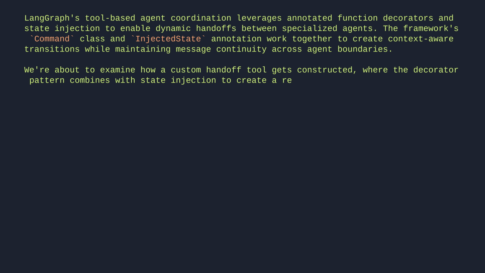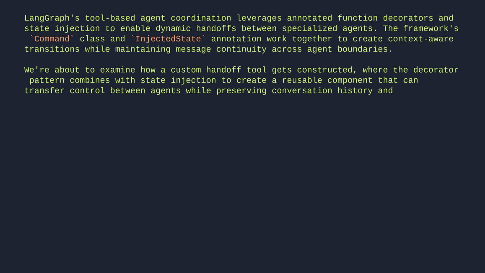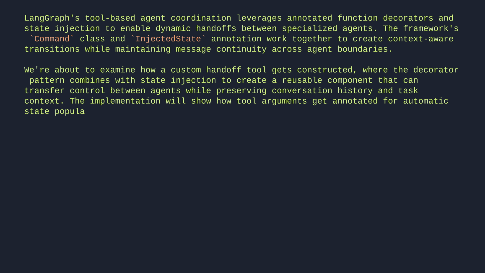We're about to examine how a custom handoff tool gets constructed, where the decorator pattern combines with state injection to create a reusable component that can transfer control between agents while preserving conversation history and task context. The implementation will show how tool arguments get annotated for automatic state population and how the resulting command updates the parent graph's execution flow.